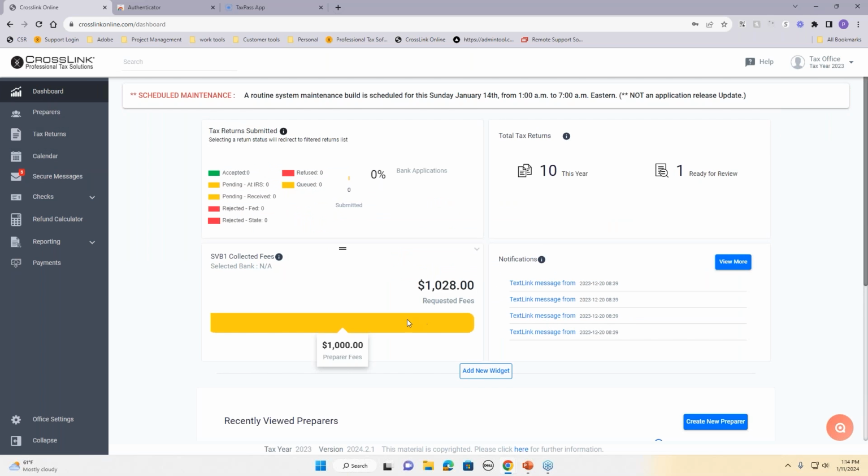And then lastly, the last two widgets would be an estimation of fees being paid to your office, where those are your prep fees that you enter on the return. And then the notification widget. It will give you updates of any text link messages that have failed to your taxpayer. So this way you can go and communicate to your taxpayer and let them know what they need to do.